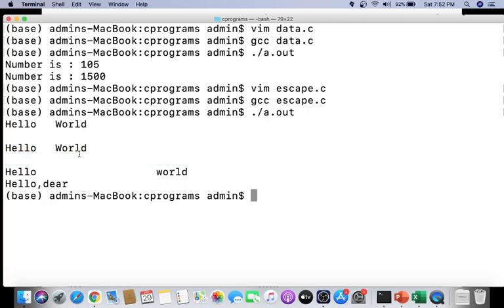The first new line will go to this one, and the second \n will go to the next line. Then here I have inserted three tabs. That is why there are three spaces. Three or four tabs have been inserted, and I have also included some \n. Only one \n was included. That is why it goes to the next line. And what happens here? Hello, comma, and I have inserted a backslash here.